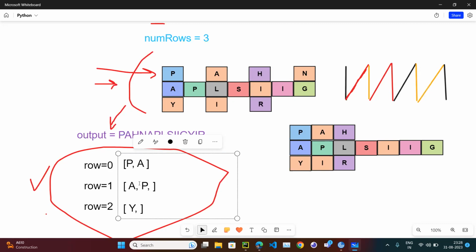But when we are on the second row at this position A, at that time we are doing row is equal to row plus 1. But when we are here, then we are doing row is equal to row minus 1. So we get confused whether we do row is equal to row plus 1 or row is equal to row minus 1.